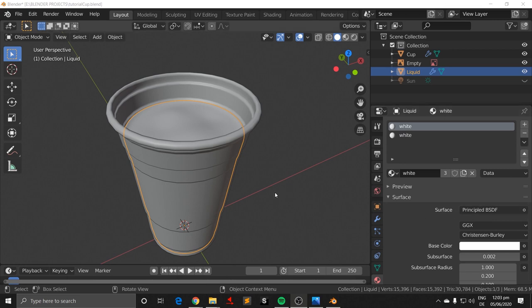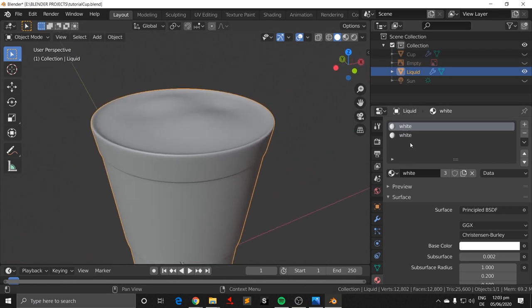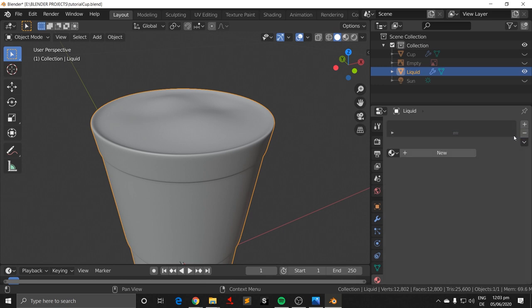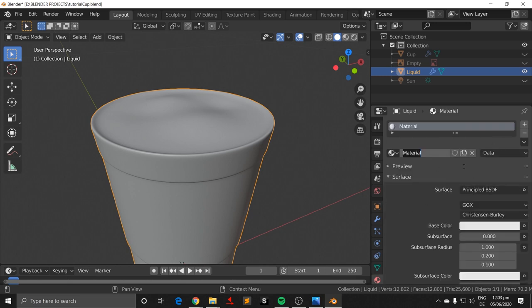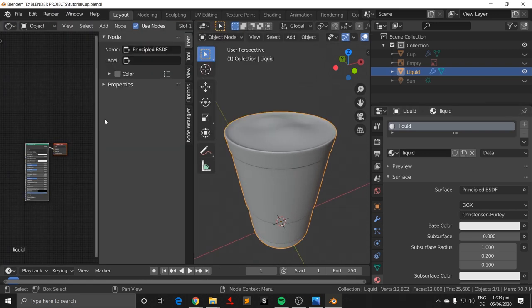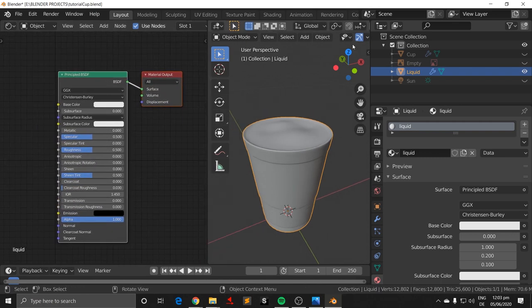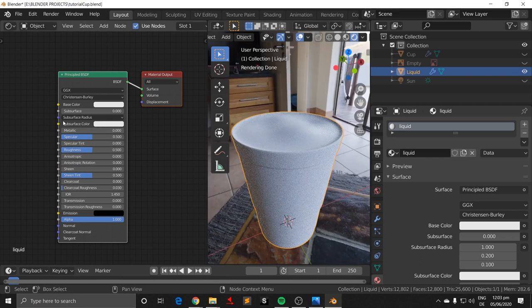So let's now start shading this liquid. For that, let's just turn off the cup, and we have our liquid here, and we want to make sure that there's a different material in here, so we don't edit the material of the cup. So let us remove these materials and add a whole new material slot with a whole new material, and we call this liquid. Then we can open up the shader editor and remove that sidebar. And obviously we're going to start out with a principled surface shader here. And that's fine. We're not going to use that because that's not how you make liquids.